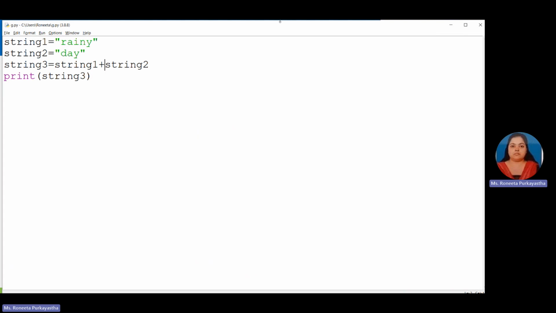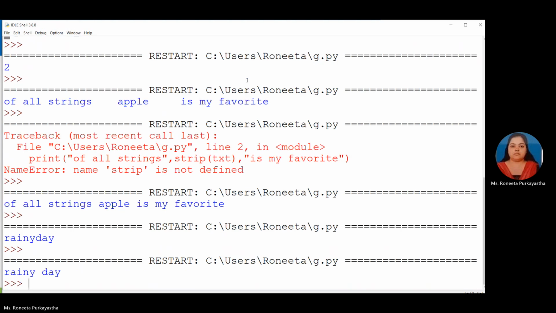You just need to include the space character and print it. So we got the output successfully, where we got a space between the two separate strings.